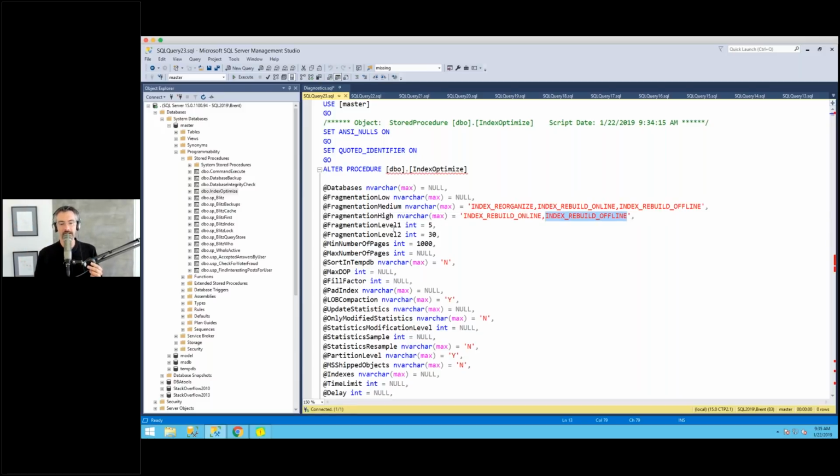Same thing with defragging between 5 and 30%. If you can reorg, do it. If you can't, due to the way that the index is created, the fields on the index, whatever, your edition of SQL Server will stop you from rebuilding online, for example. If you can't do this, then degrade to this. If you can't do this, degrade to this.